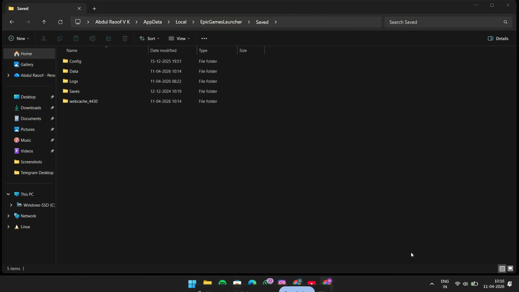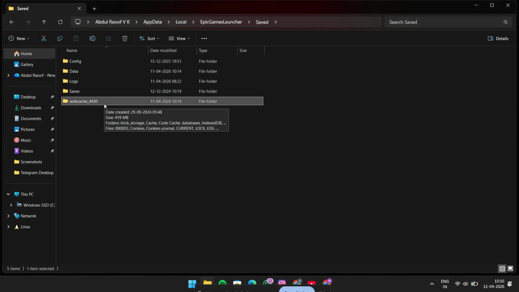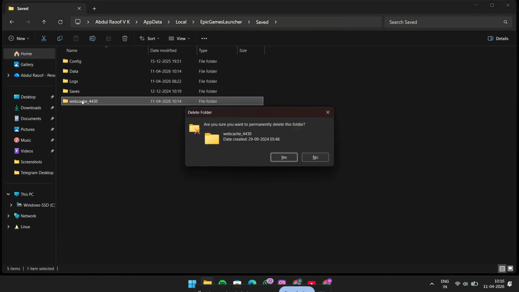Once you're inside the saved folder, find the folder called Webcache. This is the main cache folder for the Epic Games Launcher. Delete the webcache folder. If you also see any folders with names like webcache underscore something, such as webcache underscore 4147 or other similar variants, delete those too. These are also cache-related folders, and removing them can help fix loading and login issues.